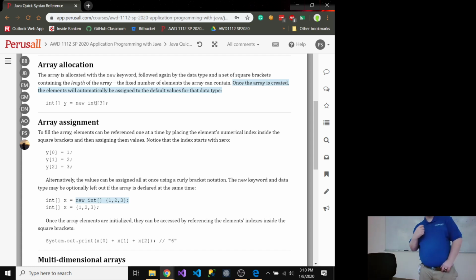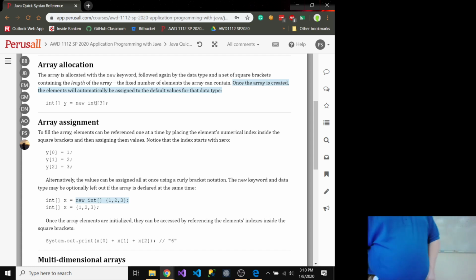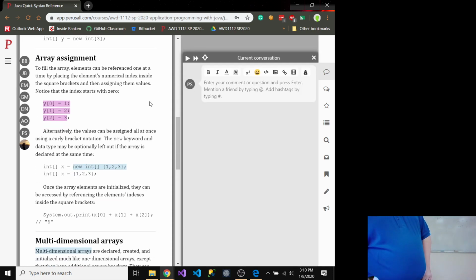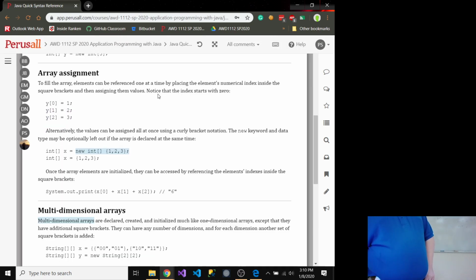So that's one of those things to be wary of, is they don't change size. Okay. Now the way that you fill them in is you go like that. We can access them again by index. Java is also 0 based, so the first index is 0, 1, 2, etc. So that's how we're going to fill those in.